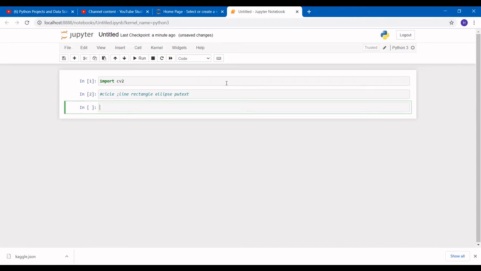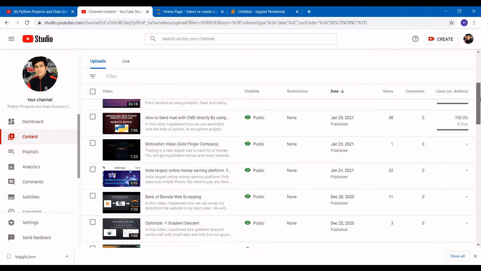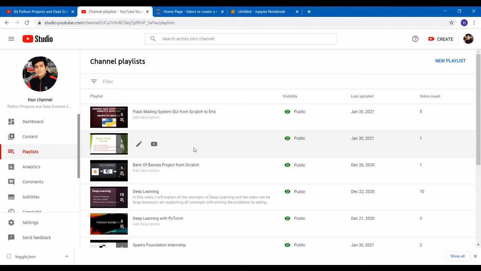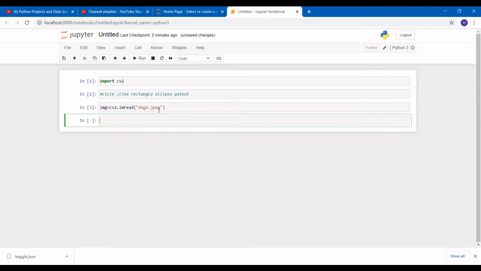So for that, we have to import our image first. I'm using my previous image. If you did not watch my first tutorial on OpenCV, please go and watch. It is in my playlist. Now you can see it is my first tutorial and this is our second tutorial. So we are going to use our same image, talk2.jpg. Now we simply have to read our image.